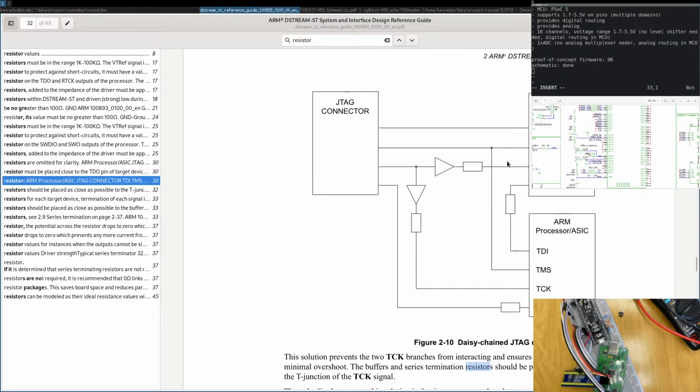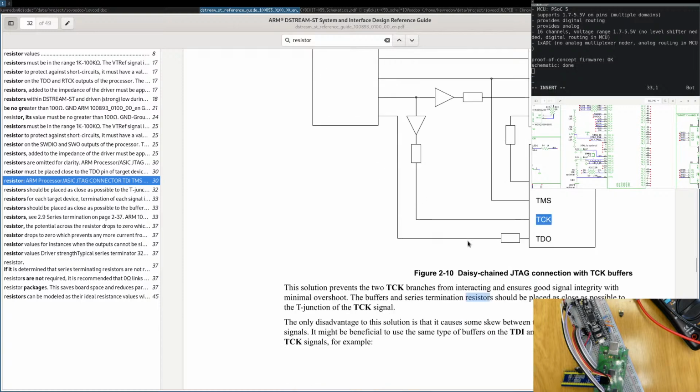Here they add something for TCK, but this is if you have multiple targets on the chain. You can see that TDO comes here, TDO becomes TDI here, and then output. If you have too many of them and they pull too much, you add a buffer, just an op-amp or a buffer, so this TCK cannot draw away from this TCK.